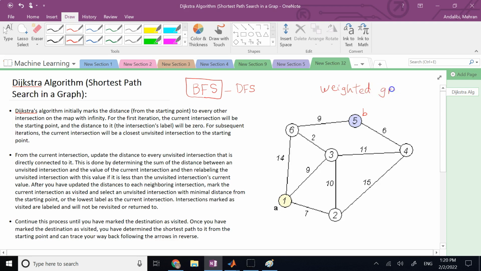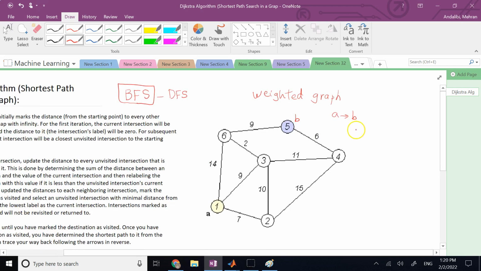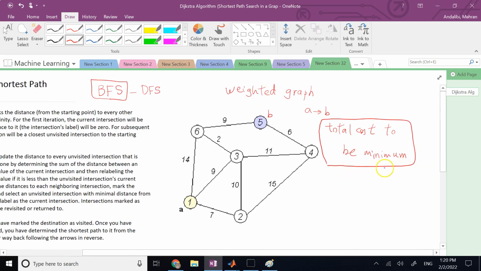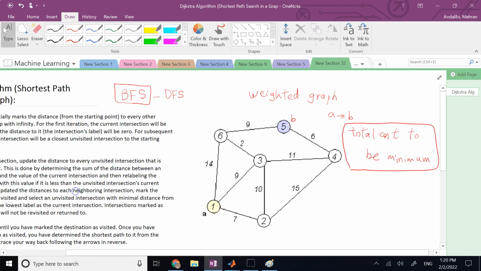We want to find the path that goes from A to B, but we want the total cost to be minimum. Okay, this is the goal. How do we go from node 1 to 5 to minimize the total cost?